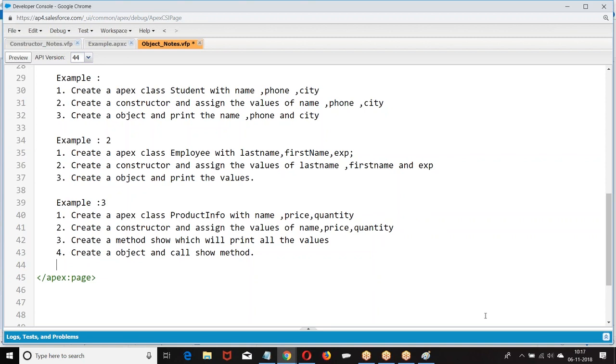Okay, so the main purpose of a constructor is to initialize the data members of a class. It is not to use them, it is to assign the values. Okay. It is to assign the values.